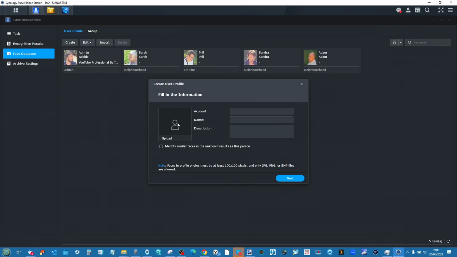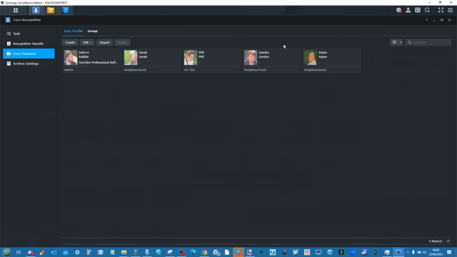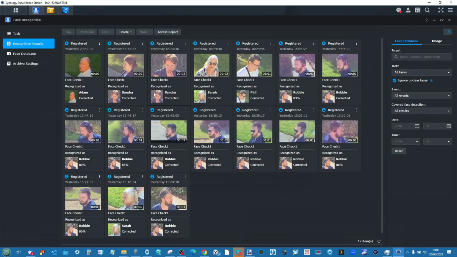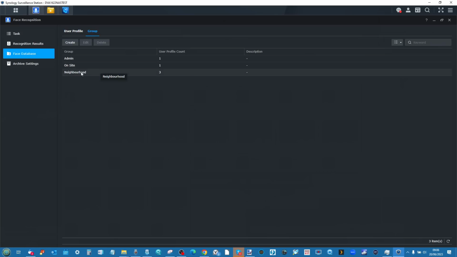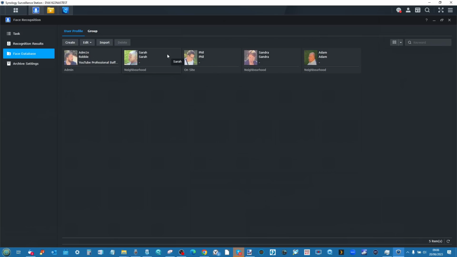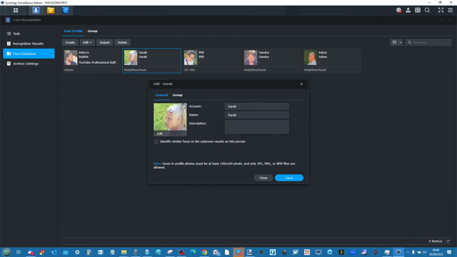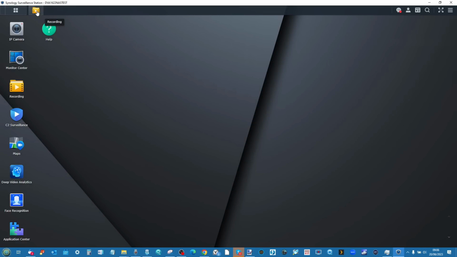You can create a new user very, very easily, pretty much from anywhere, or as new faces arrive, they will appear in the face database and recognition results, allowing you to either merge them with existing users or create brand new ones there. And again, you can put them into groups, as you can see, admin, on-site, neighbor, and you can add people into groups and adapt who they are and what groups they're in very easily and very quickly.